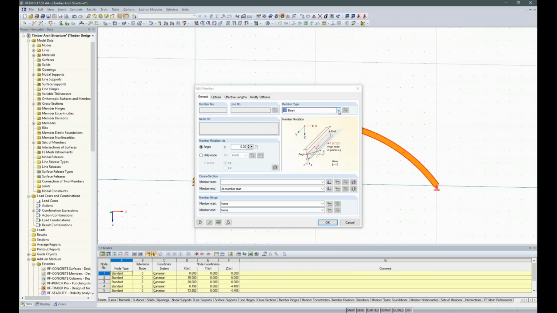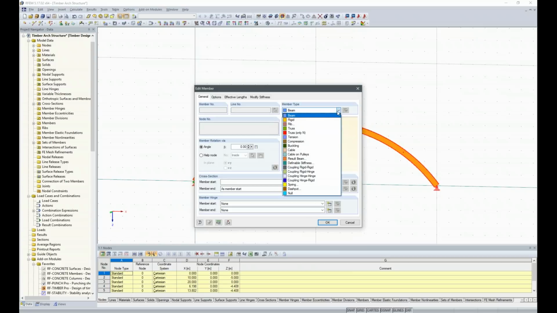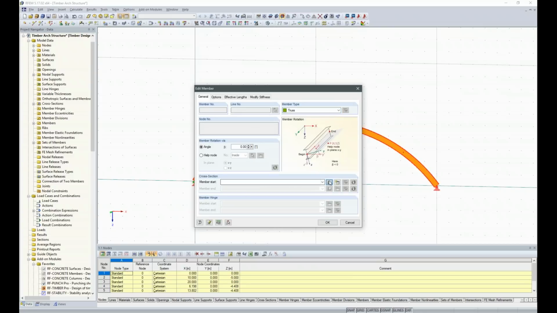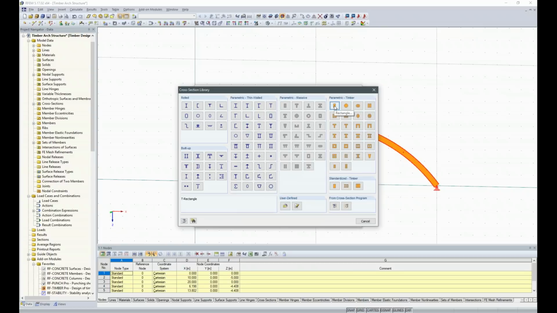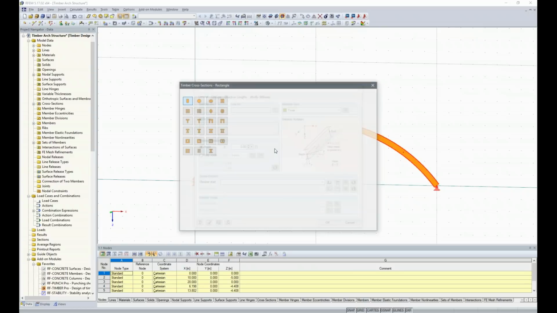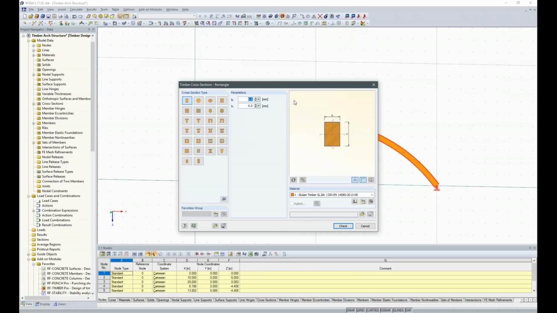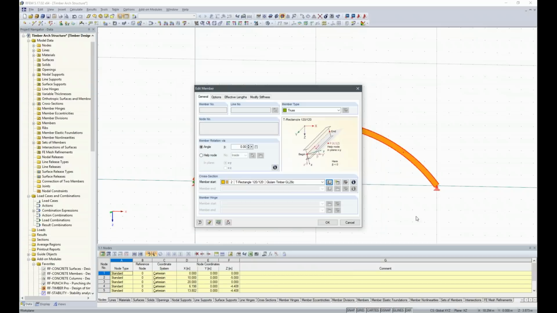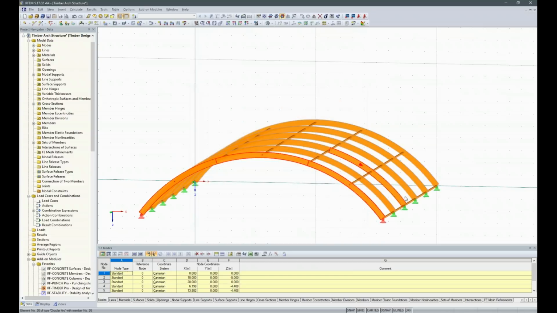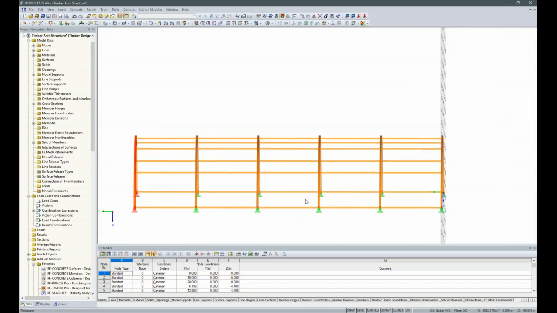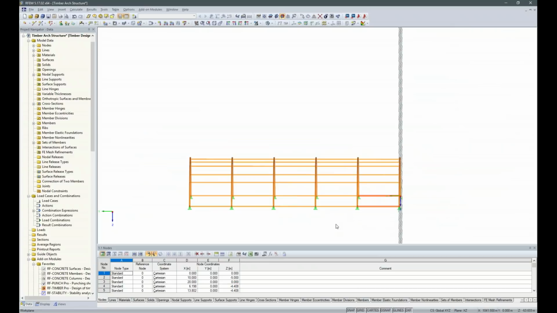And this coupling between these girders is supposed to be a truss. It gets a rectangular timber section with a width of 120 millimeters and a height of 120 millimeters. The material is the same as before. Okay, so that's almost our structure.